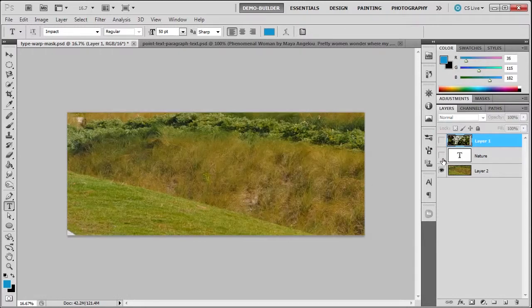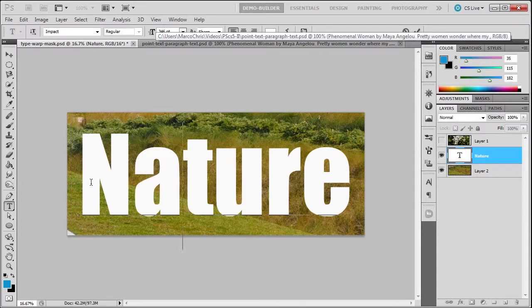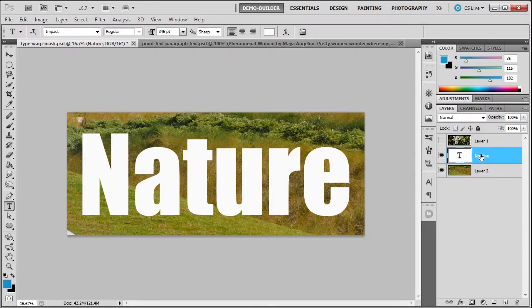I turn that off, and let me show you here. I used the Impact font at 346, and basically I just typed out the word "nature." That was it, nothing special. Now, if I want to clip text, here's the trick: whatever's on top is going to go into the letters. It sounds confusing, but that's how it works.